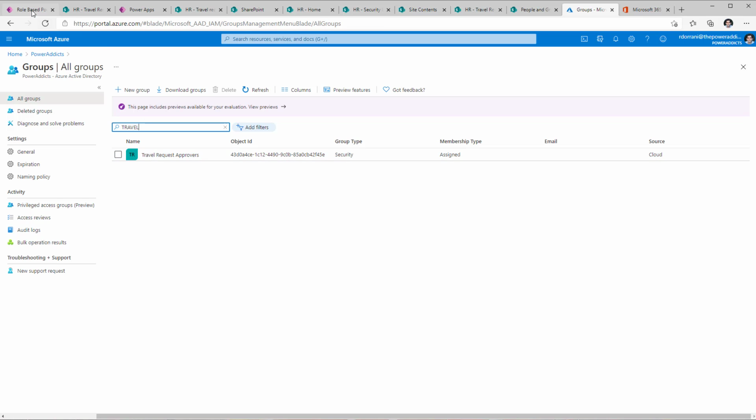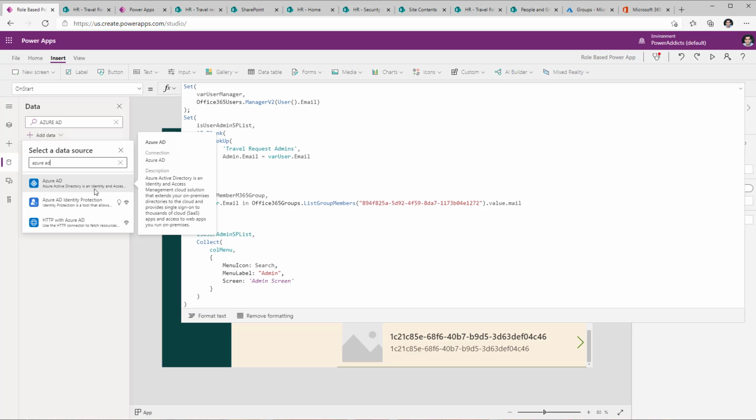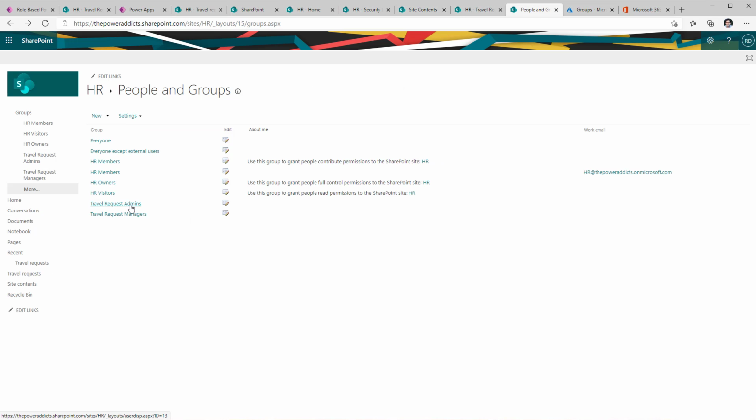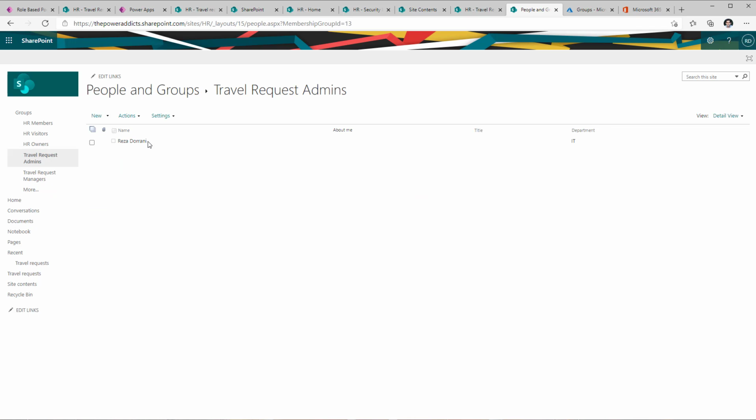But if I do that, when a user logs into PowerApps, they would have to authenticate to this connector. And for that, the admin has to grant additional privileges in Azure AD. And trust me, very few admins are going to do that. So I don't want to use the Azure AD connector, but I would like to check to see if the user is part of a security group or the user is part of a plain simple SharePoint group. In my case here, I created a very simple SharePoint group called Travel Request Admins. And as part of this SharePoint group, I only have Reza added to this SharePoint group.